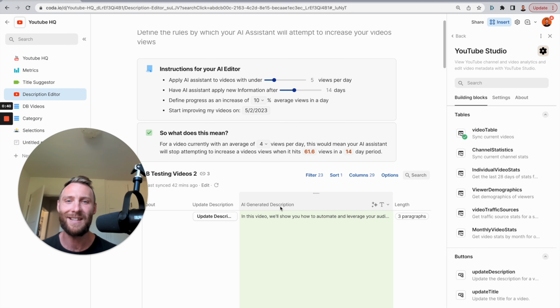I'm going to show you behind the scenes of how this is built and how I'm approaching this, and how artificial intelligence in Coda works in general. Here we go.